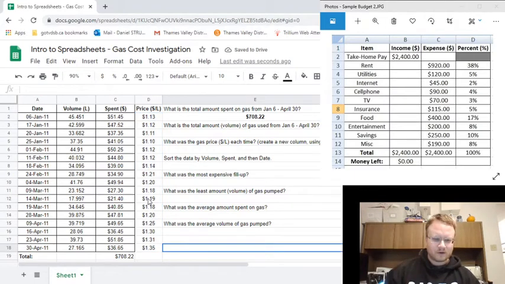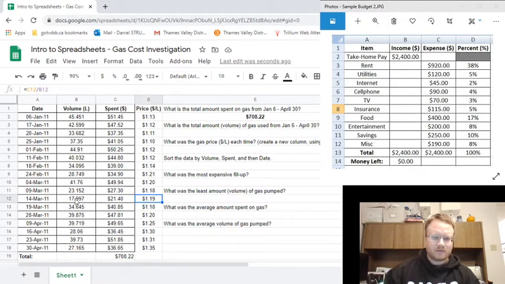So every number here, this $1.19 per liter, is automatically grabbing these two numbers here. It's doing 21.40 divided by 17.997. Down here at the bottom, $1.35. It's taking that number beside it, dividing by that number, so it automatically updates all the way down.